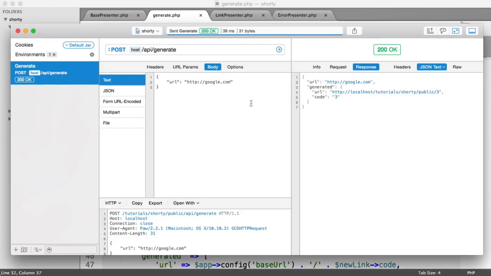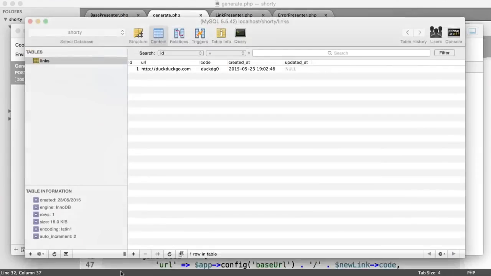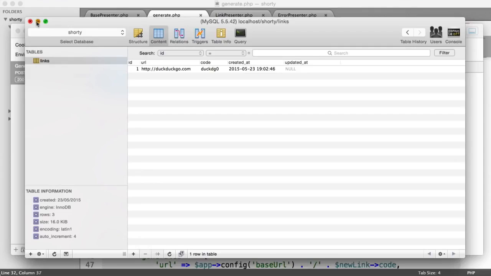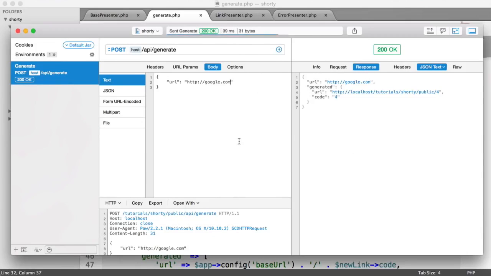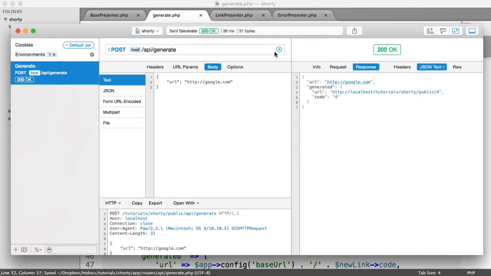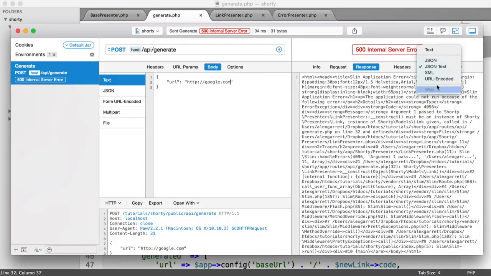The reason this has happened is because google.com now already exists, because we just saw that error. So let's get rid of both of these and generate this again. Oh, of course, at this point we're looking at if the link already does exist. Let me send that through once more, and we get a server error.